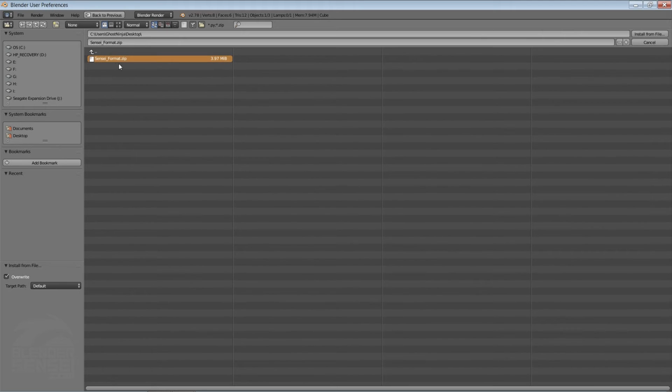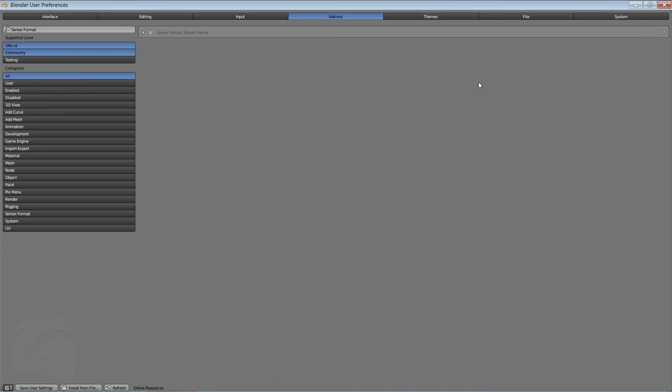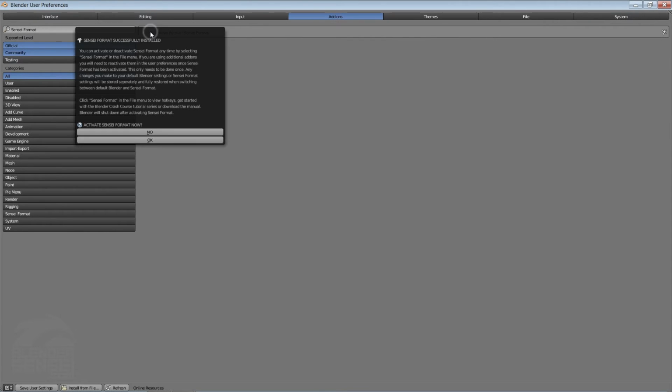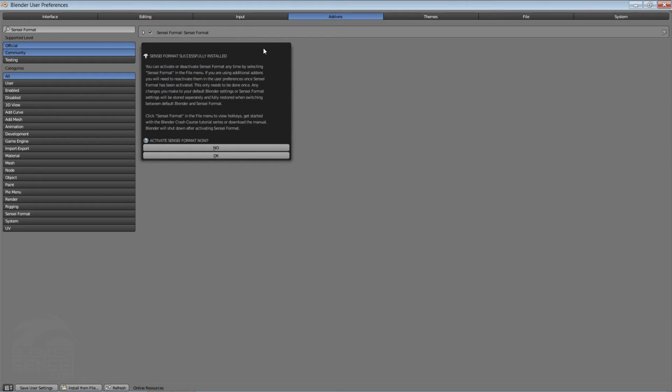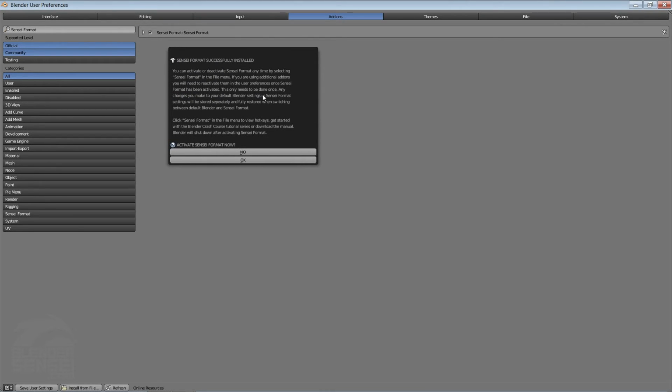Once again, make sure it's the senseiformat.zip, and then click Install from File. Okay, now we can see the add-on has been imported into Blender. All we have to do now is click the check mark by it. And when we do, we get this nice pop-up message, which is letting us know that after you activate Sensei Format, if you go to the File menu and click Sensei Format, you'll have the option to deactivate Sensei Format or reactivate it.